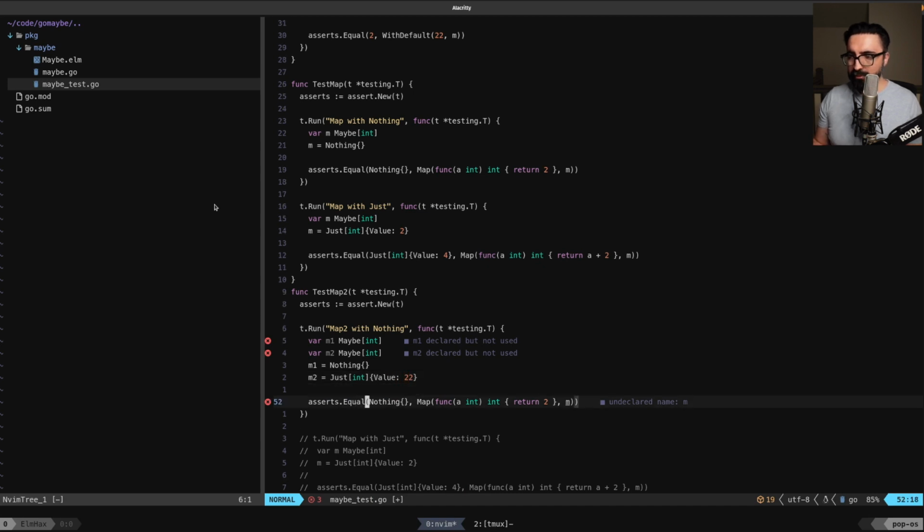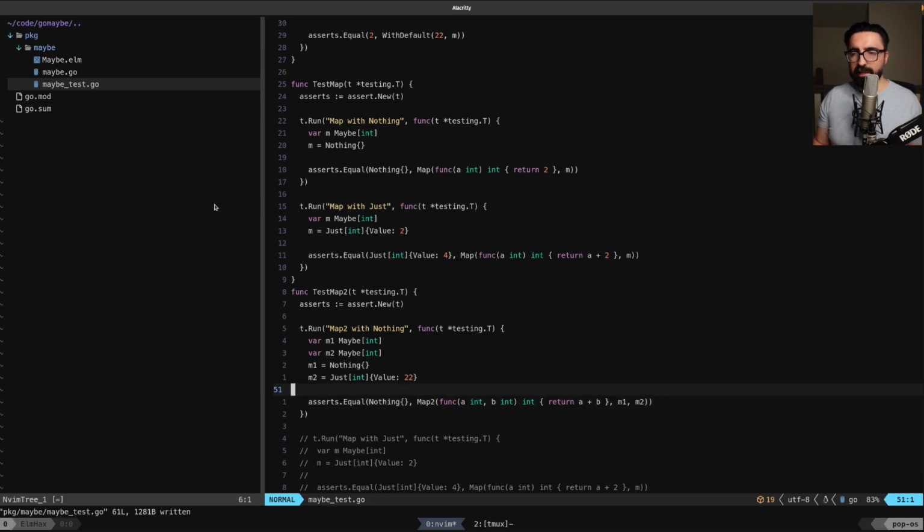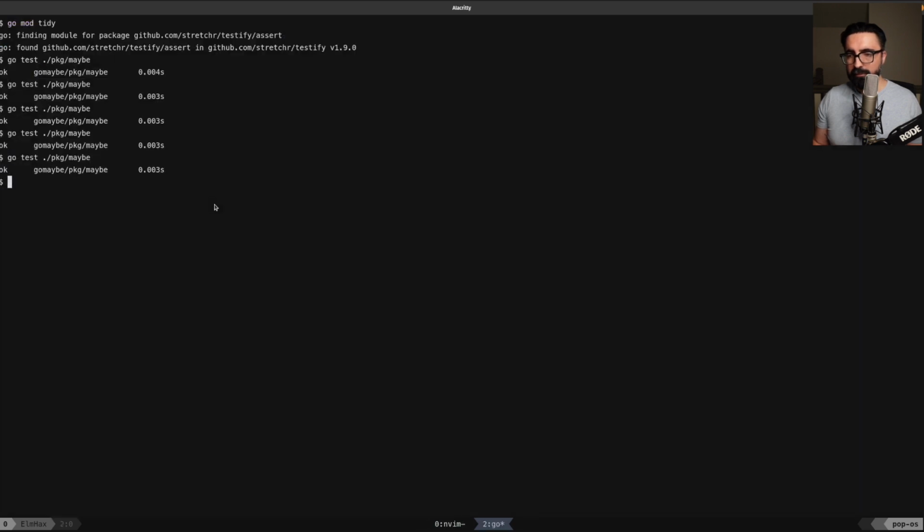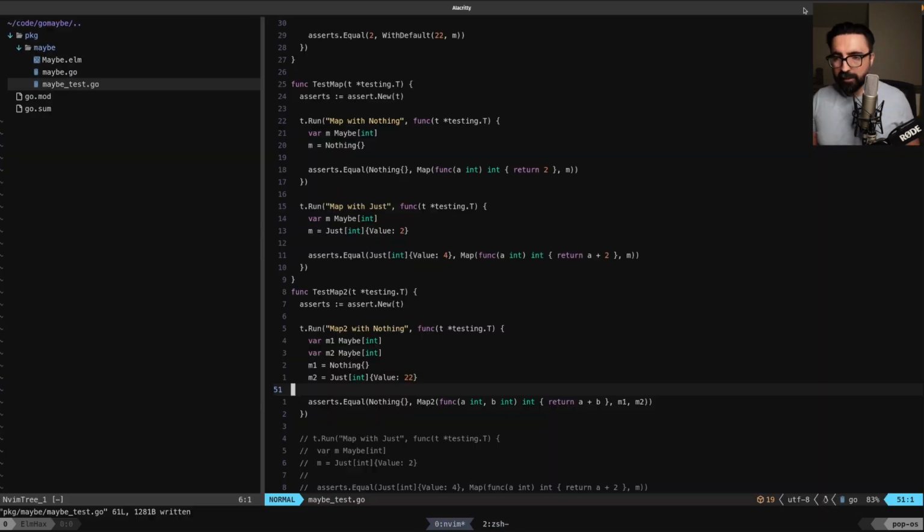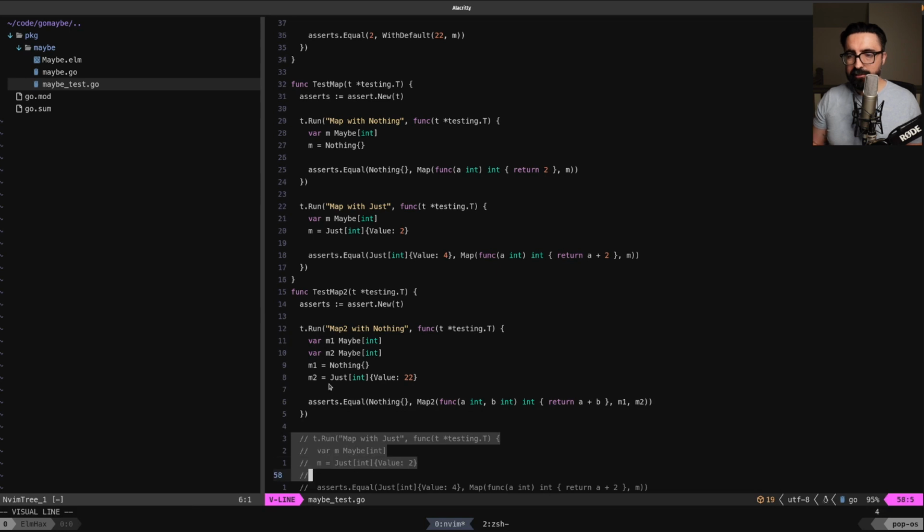Okay, so what we want to do is take in that extra argument. And here we're going to just return A plus B and make sure that we add both our M1 and M2s. And let's make sure we're calling map2. And let's run the test and see how we did. Test passes, nice.